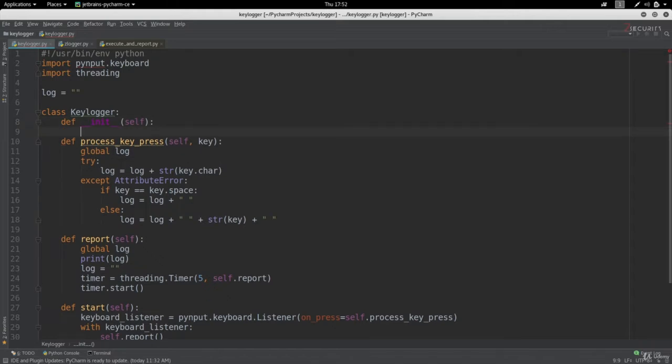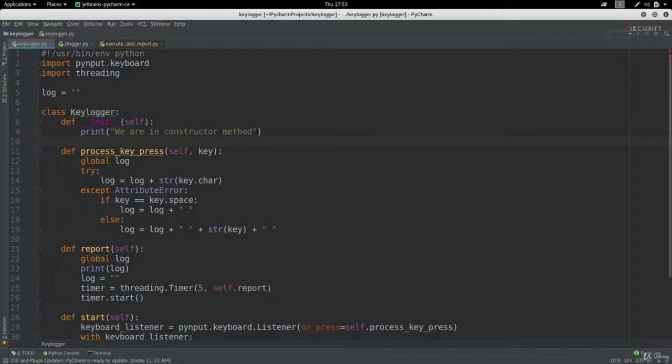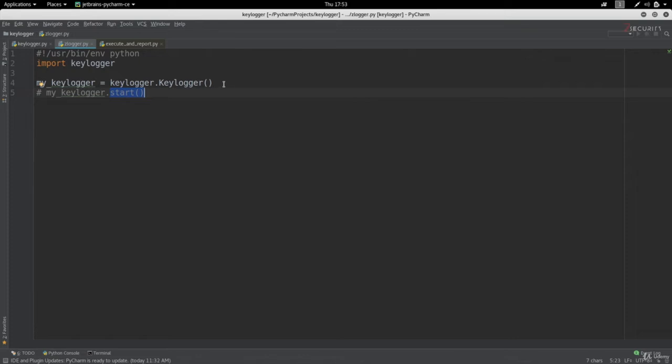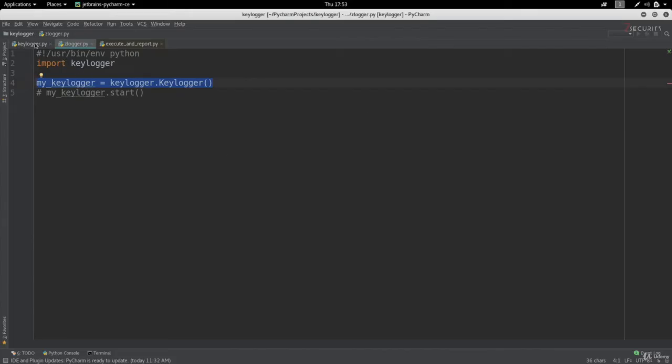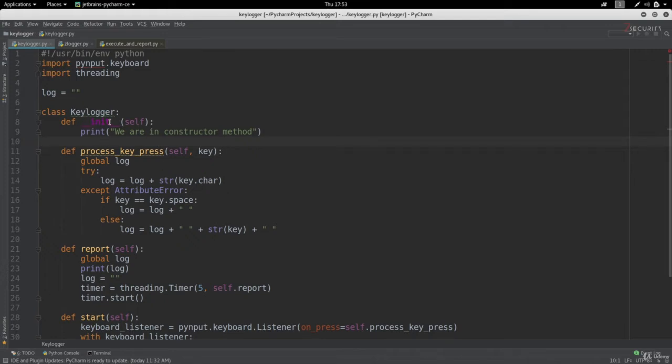Any code that I put inside this method will be executed automatically when we create the object. As a quick example, let me print "we are in constructor method". Now if I save this, and keep in mind the code down here is still the same, all we're doing is literally just creating the object. If I run my program, you'll see that our print statement is getting executed automatically, which means that whatever code I put inside the init will be executed automatically whenever the object is created.